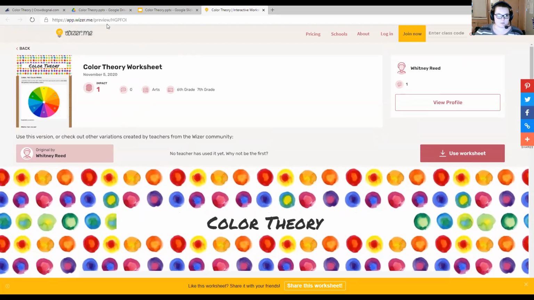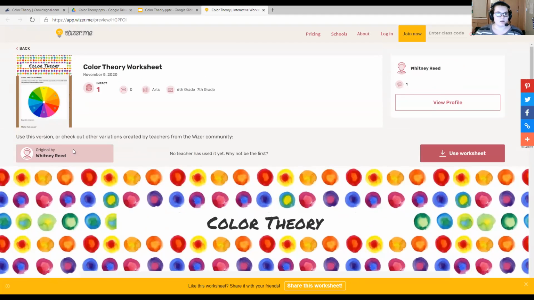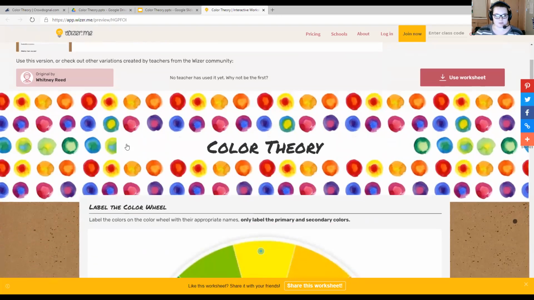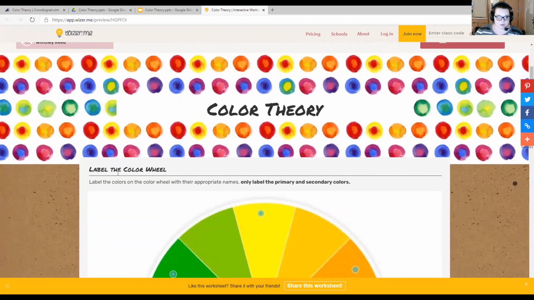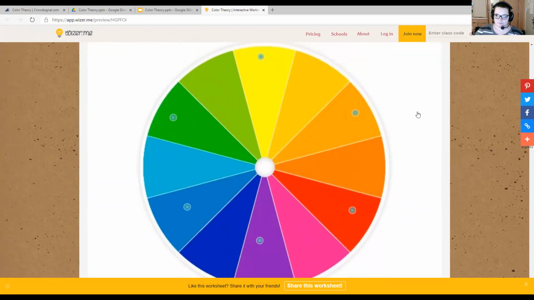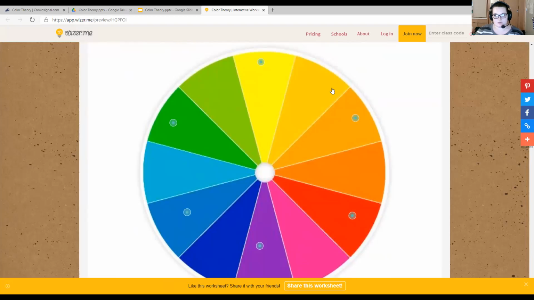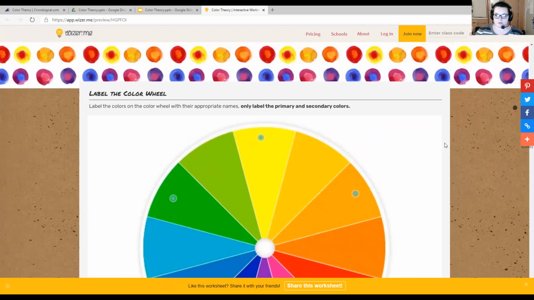So I use this website called Wizard, and it makes interactive online websites, and once the student turns it in, I get to grade it and go in and adjust the grades. So it's really nice. I have at the beginning for them to label the color wheel, and it's only primary and secondary colors. For my ELL student, I will be accepting either English or Spanish version for the colors.